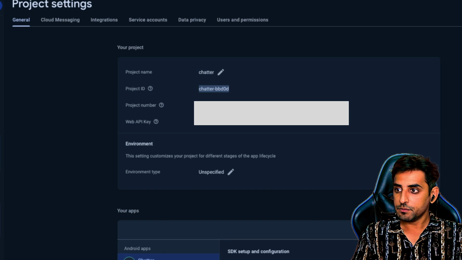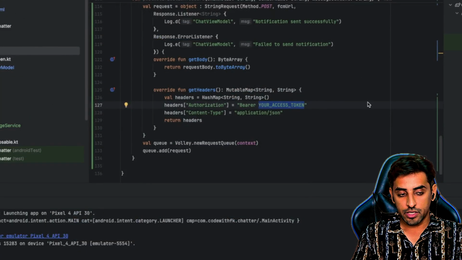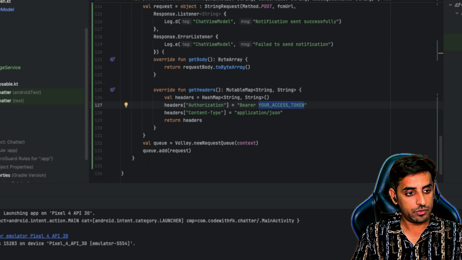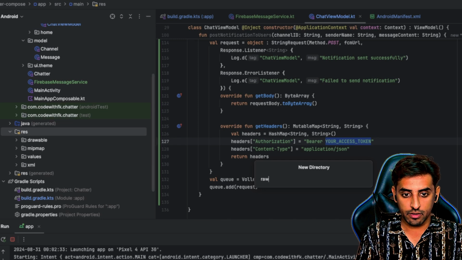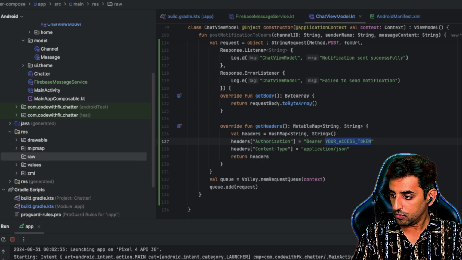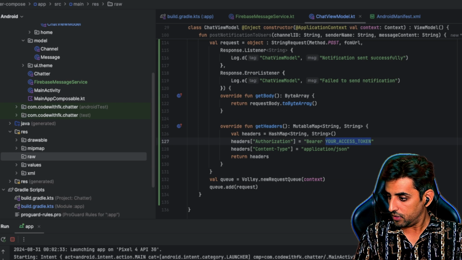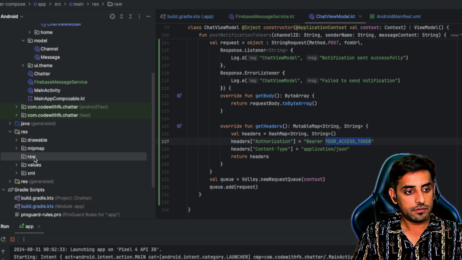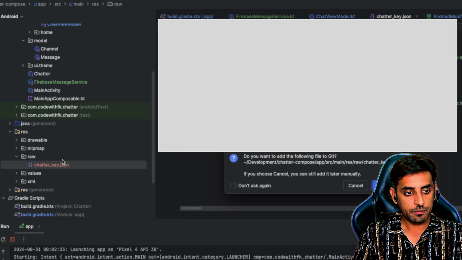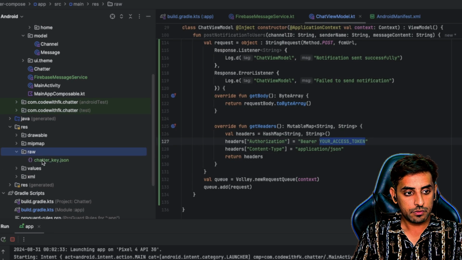Once you do that, you'll have the key downloaded. So just download that key, and the next thing that you will do is let's just get over here, go to resource, create a new directory, call it raw, right? And then from there what we need to do is get that key, and I'll just rename that key to something useful. Okay, and now I'll copy that file and paste it into the raw. Okay, so this will come over here.